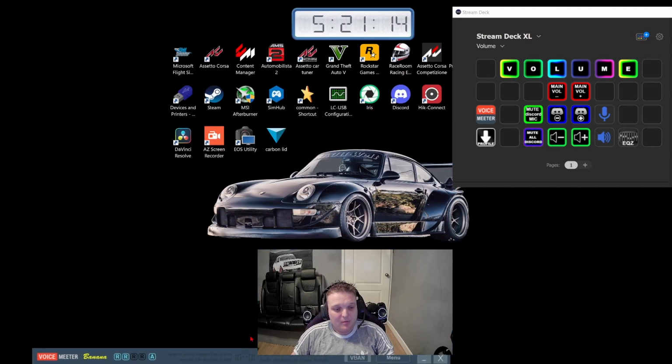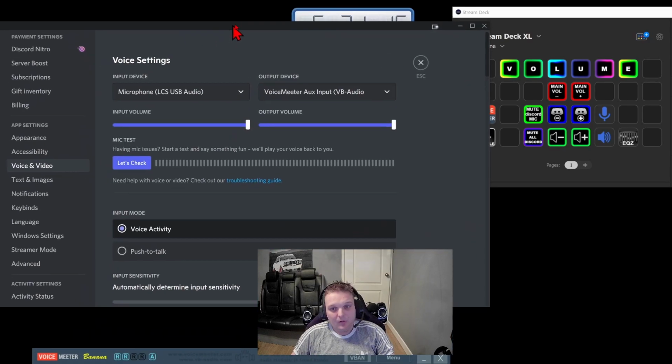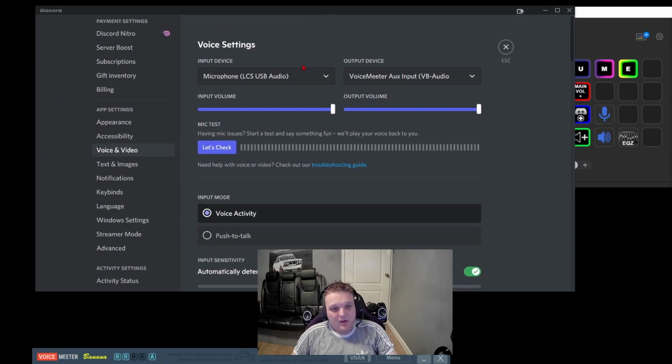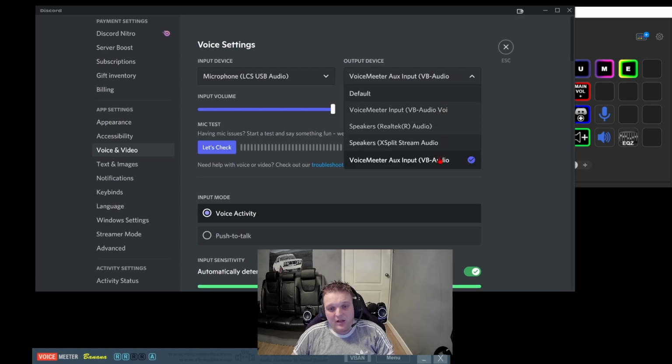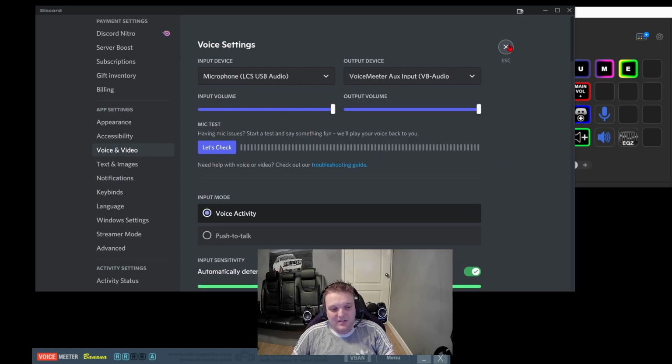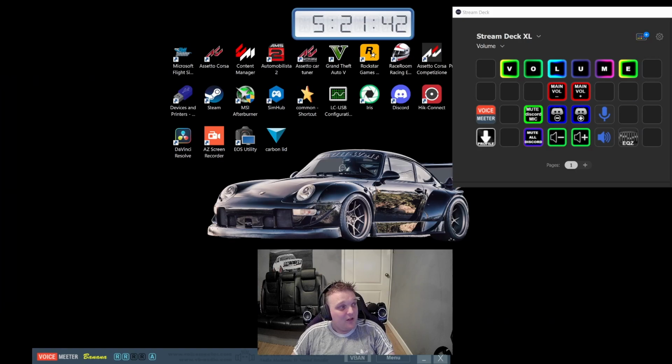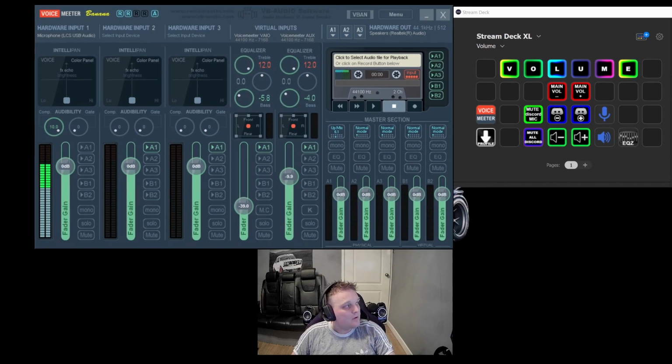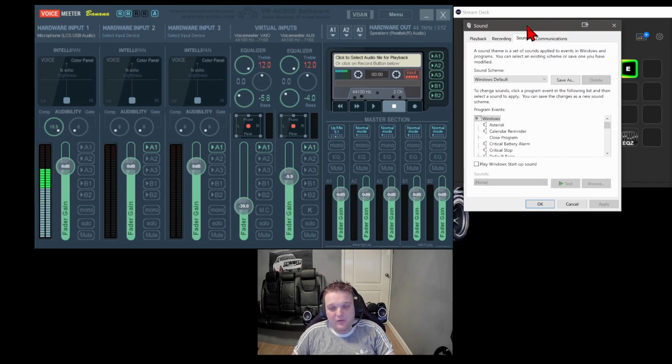Just drag this down to the bottom a second, and as you can see in Discord, I've got this microphone on the left for my input, and then the Voicemeeter aux input VB audio is the channel for the sound, and you can just select which one it is here. So it's really easy to set up inside of Discord. Again, it just adds to that easiness of changing volume. And like I said, because it's so easy to do inside of Discord, it's easy to do inside actual volume settings as well. Just pull this back up. So as you can see here, I'll just put this over the top of the Stream Deck.